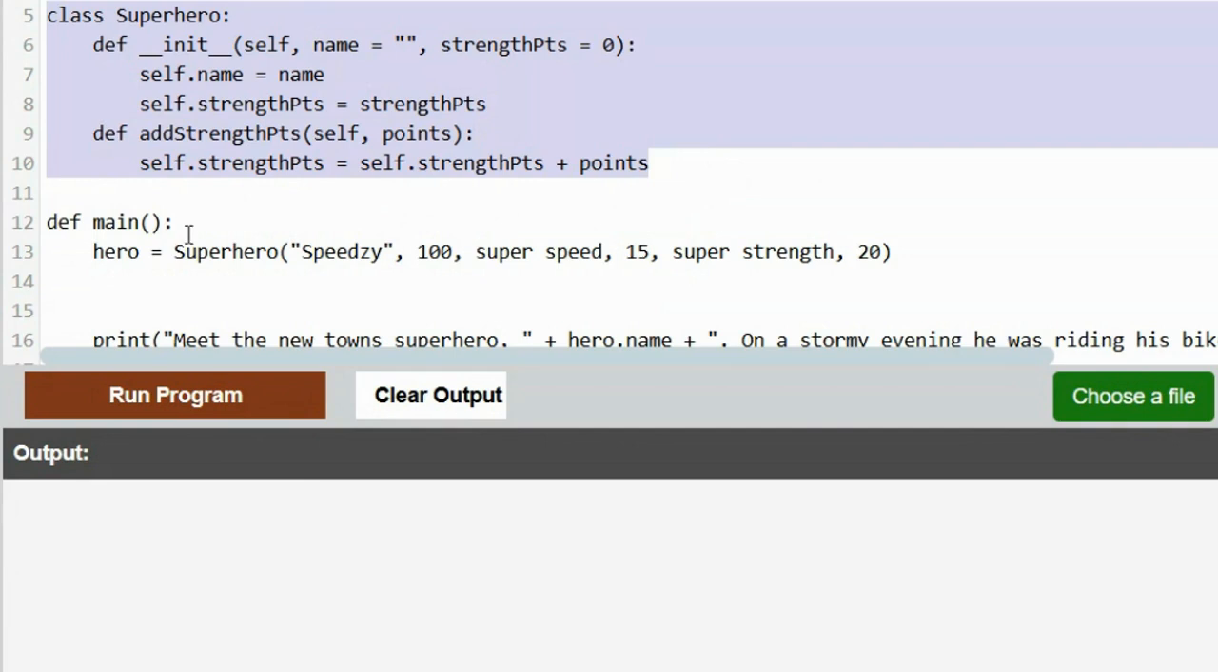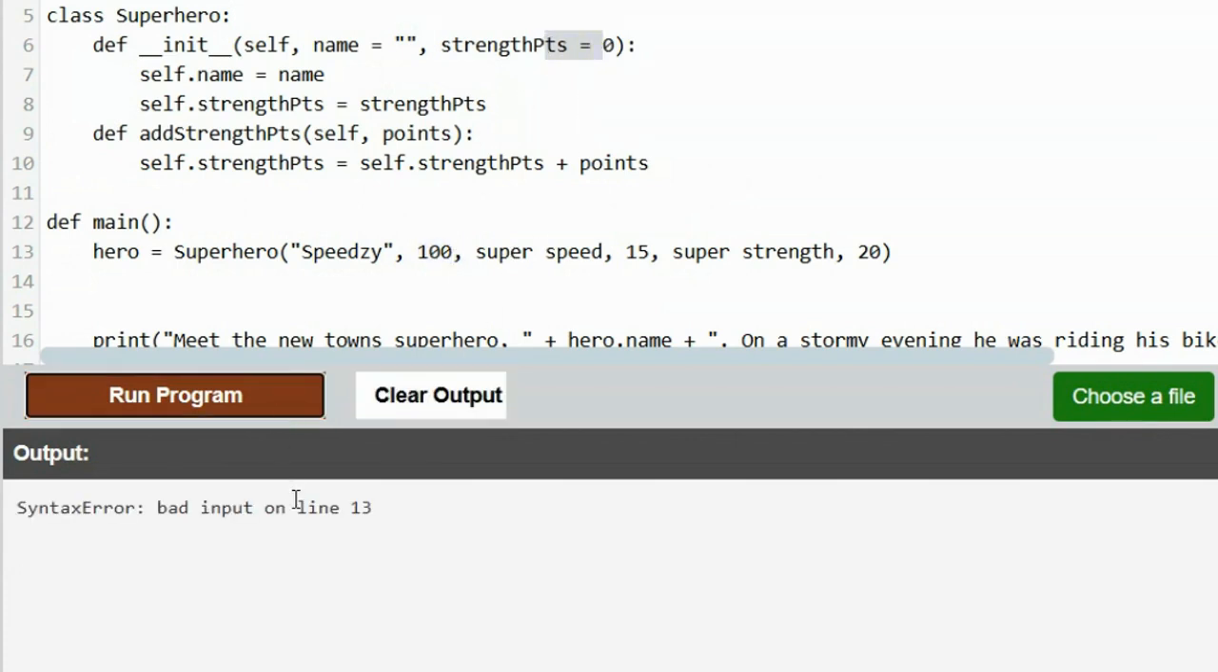All right, so after define main, you created a hero using the superhero. See, that uses the superhero template because you called it and said, okay, I'm going to give it a name of Speedsy. See, and instead of nothing, you're filling in the template. And a strength points of 100. But look, when we run this, there's an error on this line because it says, I only have name and strength points. I can't give it super speed. I can't give it a 15. I can't give it super strength. I can't give it a 20. I don't have attributes for that.